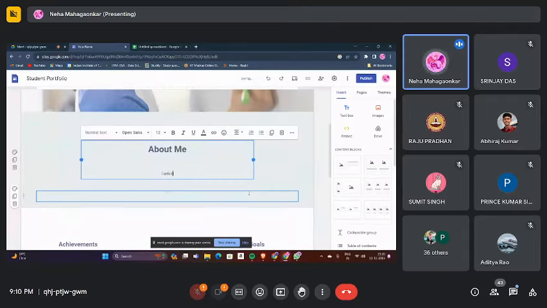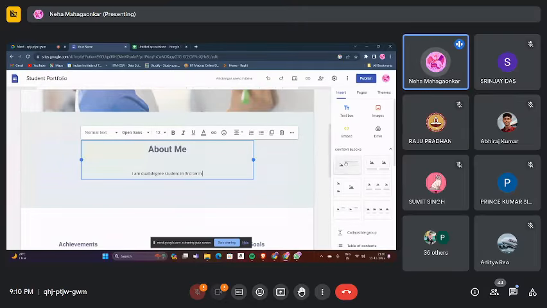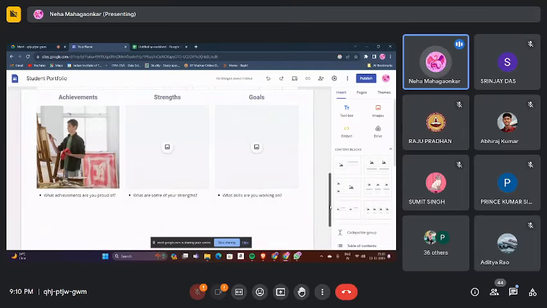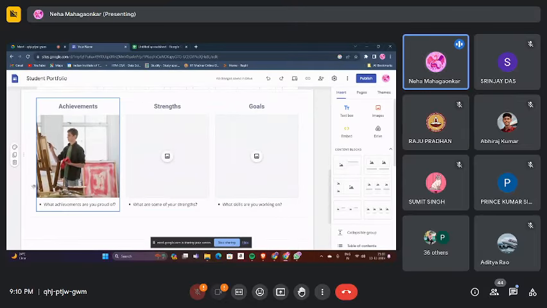Like I'll say I'm a dual degree student in third term. You can write things that you like, the extracurriculars that you do and everything. Then after that you have to fill out this whole template, and when you're done with this, you have to go on this publish option.